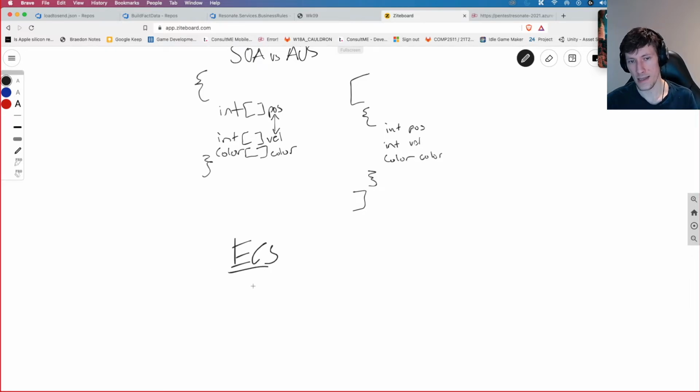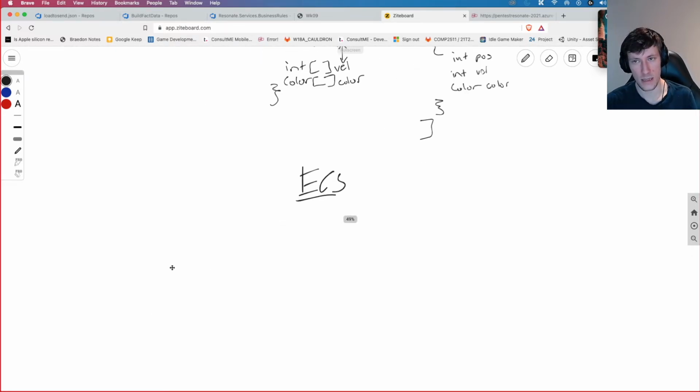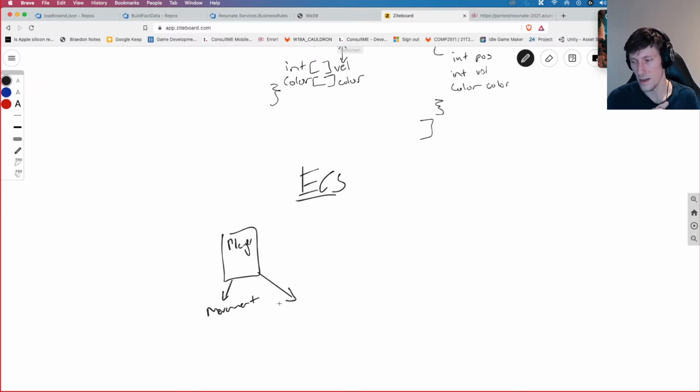And ECS is a common game design thing. Basically you have entities, for example, a player. And the player would have a movement component, right? Which is like, hey, this is a component that lets the player move. It also has these other components as well. And ECS is a little bit more than just this.